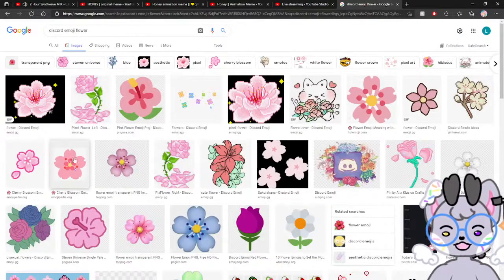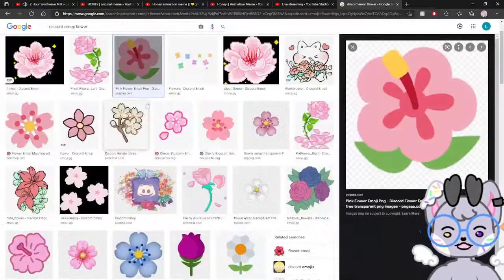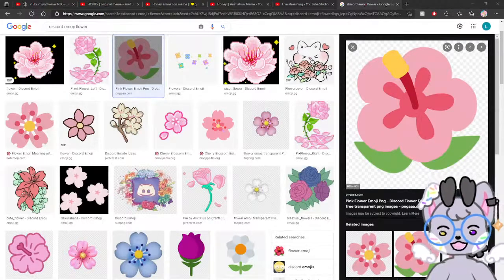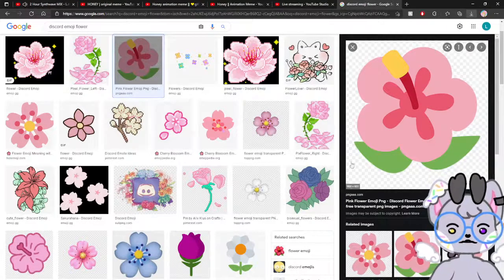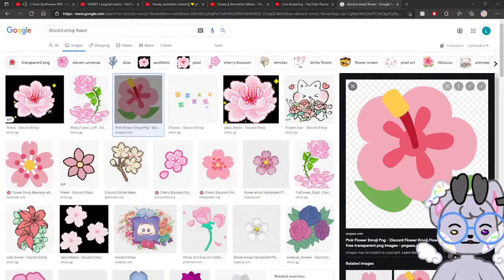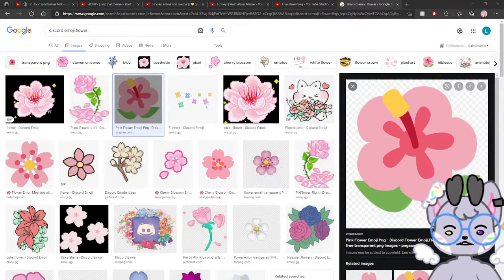Ooh, I don't want any of those complex ones, because then they won't fit the aesthetic. Oh, this one. Save image as flower. Okay. Cute, cute, cute. Okay, let's open up that folder. This is in my honey meme folder.